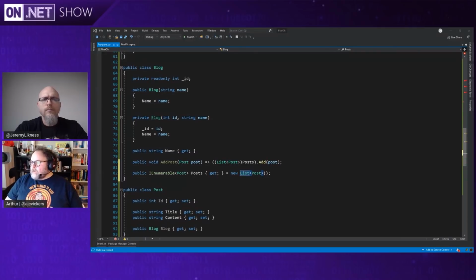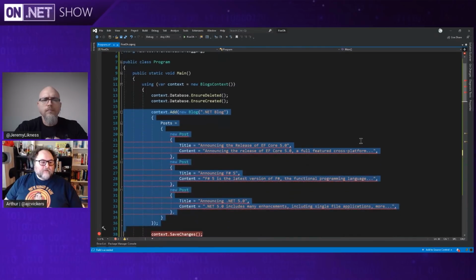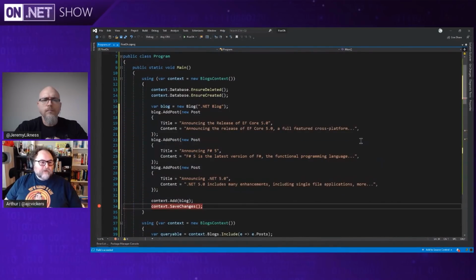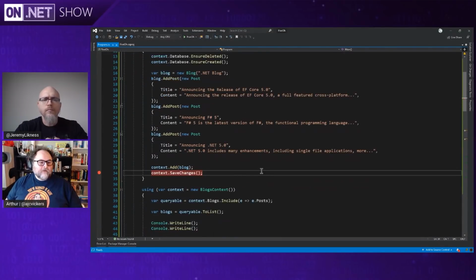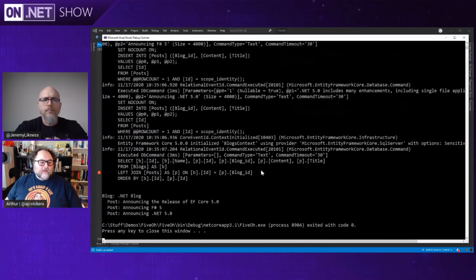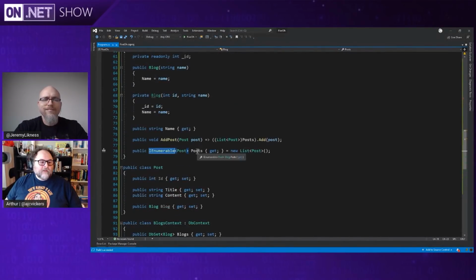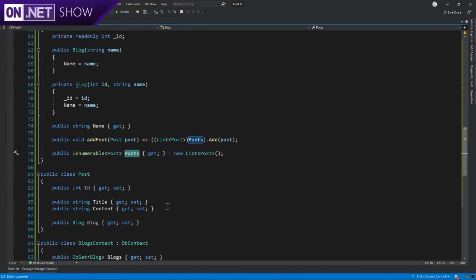Since I've changed the way my blogs are initialized, let me go back up to my code at the top and just update it to not use the syntax for initialization there. And let me just create my new blog, and then call AddPost for each of the posts. And then I'm putting it in the context and saving it. And it will all work the same way. So you can see now that when somebody's consuming this, they will see it as an enumerable. So they won't automatically think, oh, I can add a post to that and remove a post there.